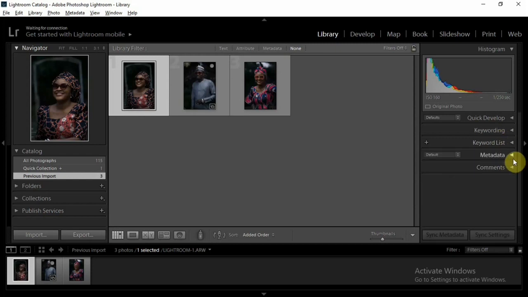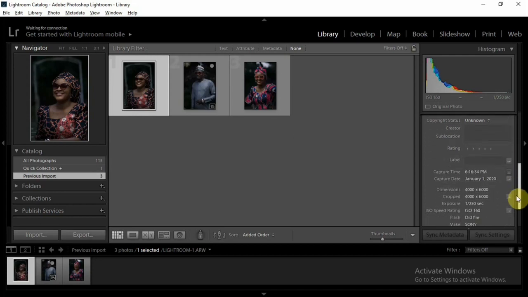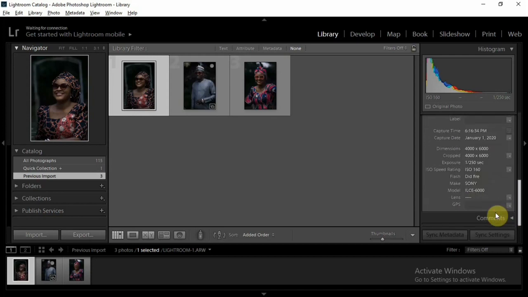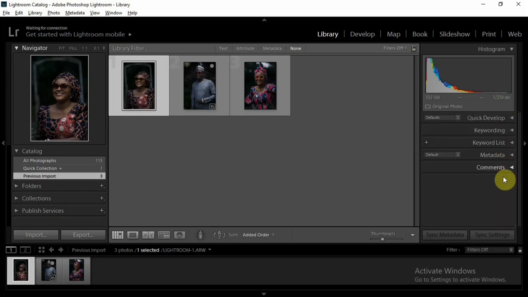keyword list. So metadata is what basically gives you the information on the image, everything that has to do with the image: the dimension of the image, the camera it was shot on, the ISO value, the exposure, shutter speed and all that. If there are any comments, you'd find them down here, but those are things that we'll look into in the future. They're not really very important currently.